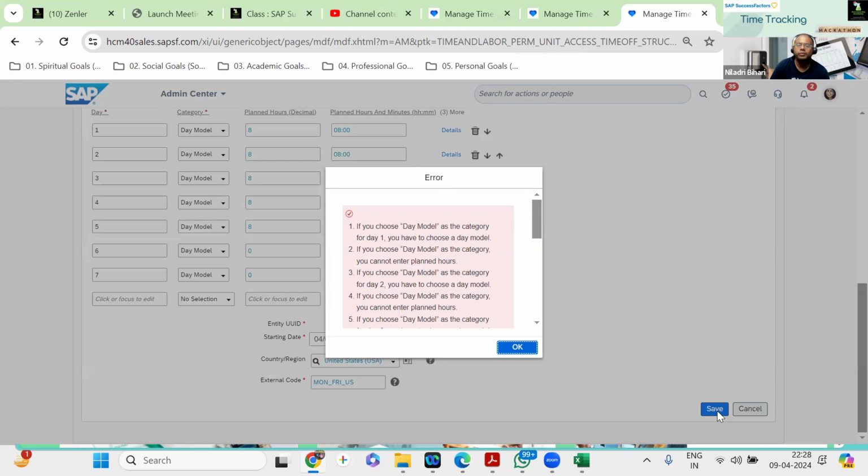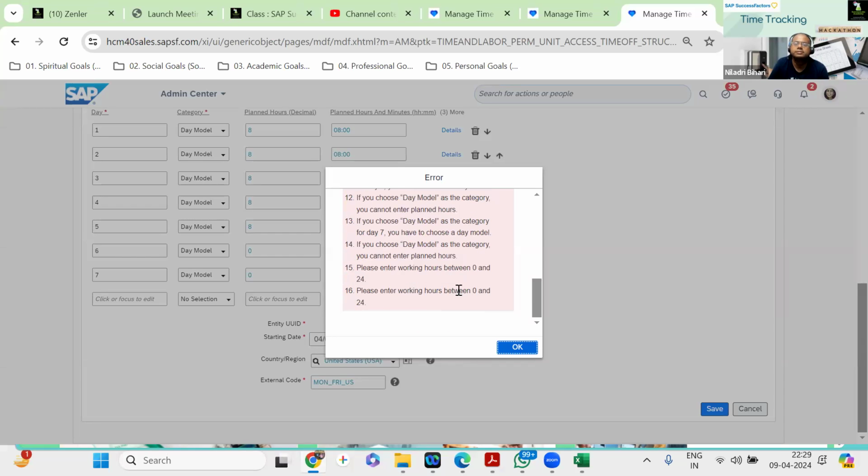Okay. So why is the error coming up? Can anyone guess? What is the mistake we have done? Saturday, Sunday, non-working. It says if you choose day model as the category, you cannot enter planned hours. So if you choose day model as a category for day two, you have to choose a day model. What does it mean? Can anyone tell? There are 16 errors I got.